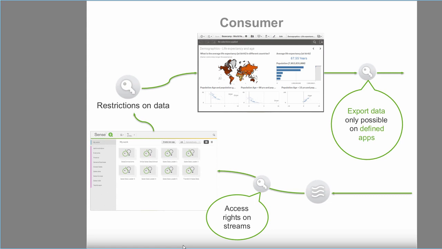You can also control things like giving people the ability to export data, making it possible for them to only export data on specific applications, if you want to control the data that people can actually take into something like Excel and do further processing or what have you.